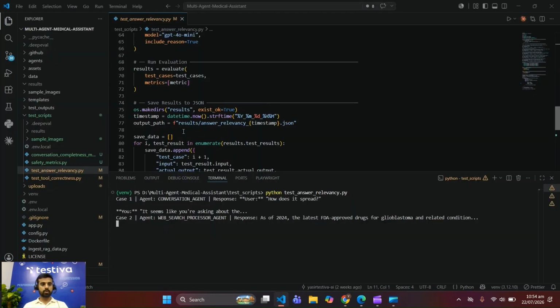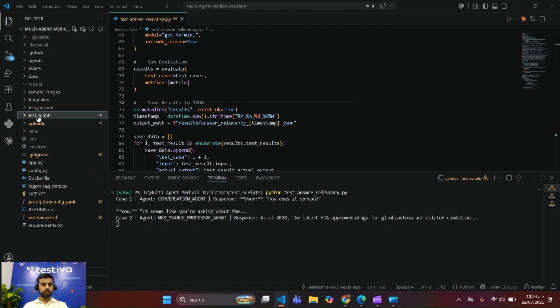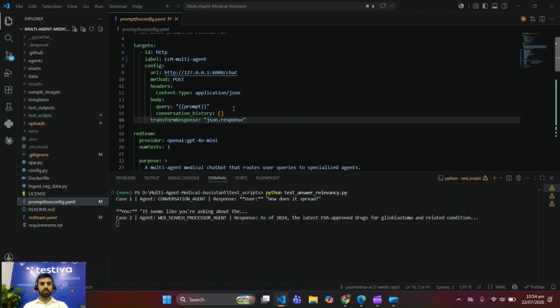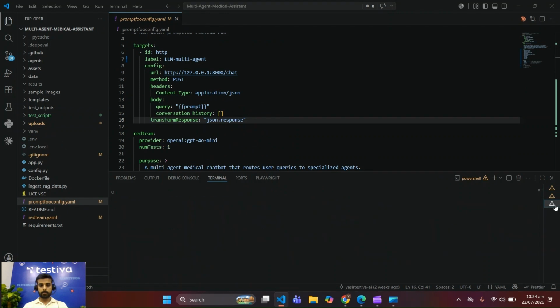Apart from this, we also perform security testing on the system with the help of Promptfoo. This is the configuration YAML file. Promptfoo is an open source library that generates multiple attacks on the system so we can detect vulnerabilities in it. We mainly divide it into four main parts. First is the target. We are targeting the endpoint of the system.